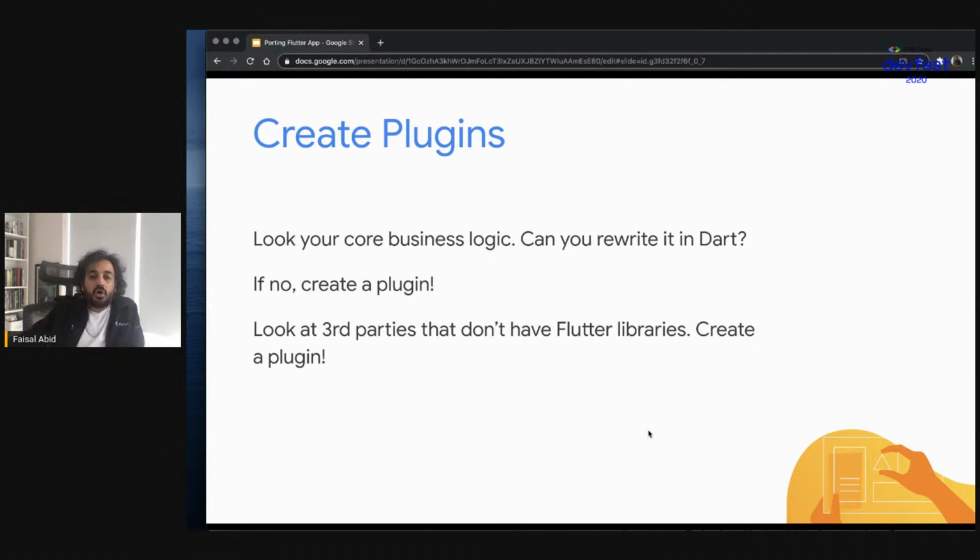Now, look at third parties that don't have Flutter libraries, right? Create a plugin. So one example was they were using a library for geolocation. There's no such library on Flutter that tracks the user's location if they entered a store. So I took that and I made it a plugin and I pushed it on Pub, right? So you can do stuff like this. You can give back to the community as well.